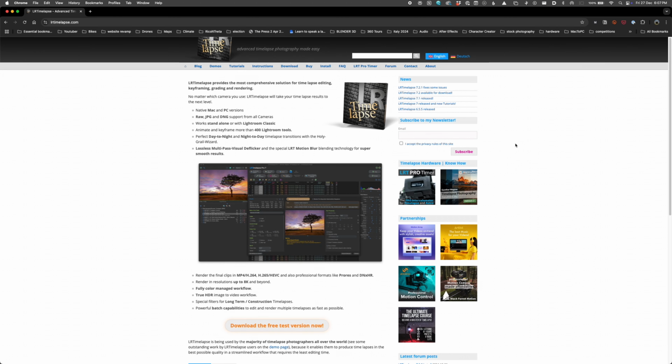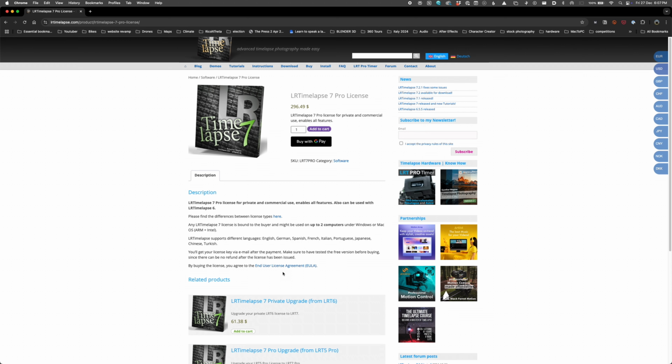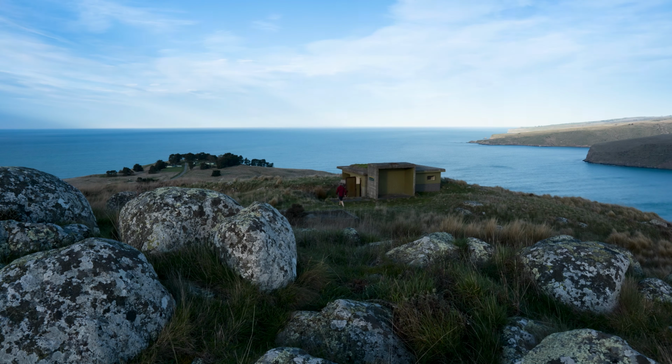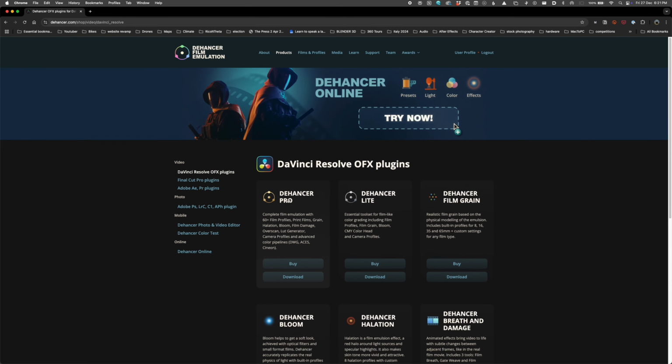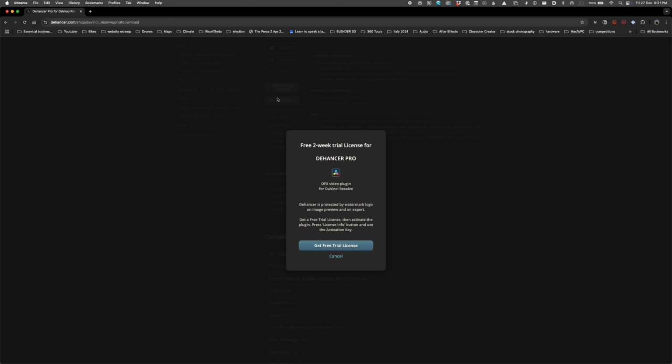By way of example, a few years ago I paid a similar price for LR Timelapse, a software that works with Lightroom to make time-lapse videos. It does this one thing and it does it very well. Because I'm particularly interested in time-lapse photography and shoot it often, the price was well worth it to me and I've never regretted buying it. So Dehancer is available as a trial version which lets you try it out for free for a couple of weeks. Just be aware that it will apply a watermark to any footage that you render.